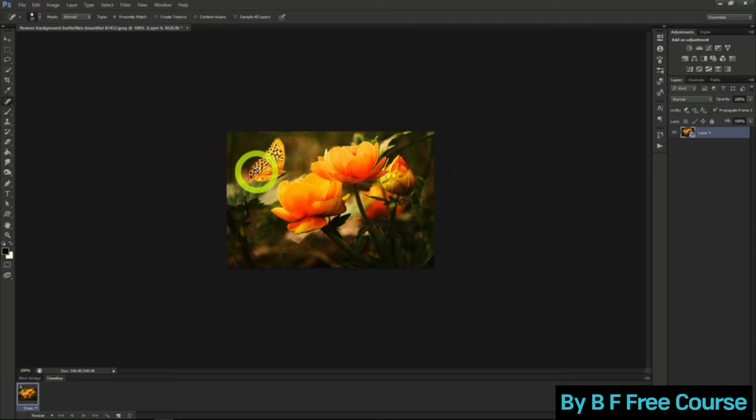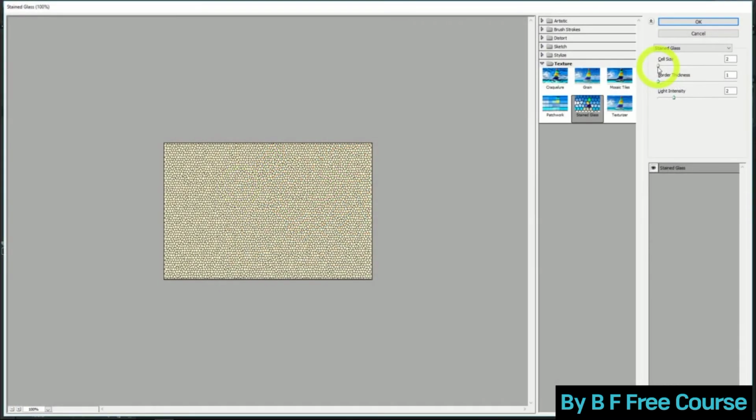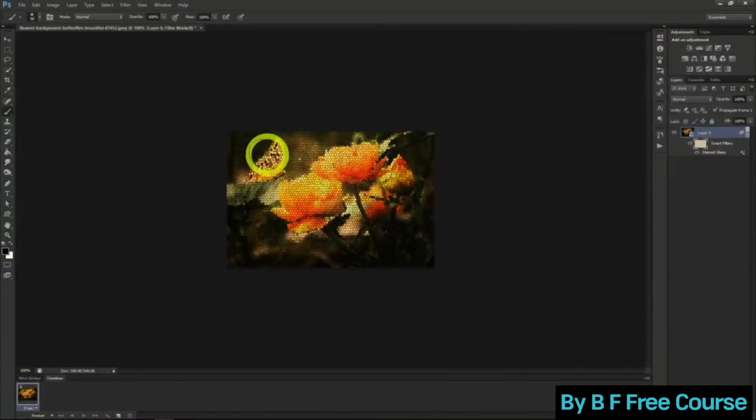What we want to do is go ahead and go to Filter, then Texture, and then Stained Glass. We'll fix the stained glass texture so that it looks smaller and looks good. We can see our butterfly in the back there. Next, we'll draw a nice quick selection around the butterfly. This is what we want to remain, and the rest stay in the stained glass filter.